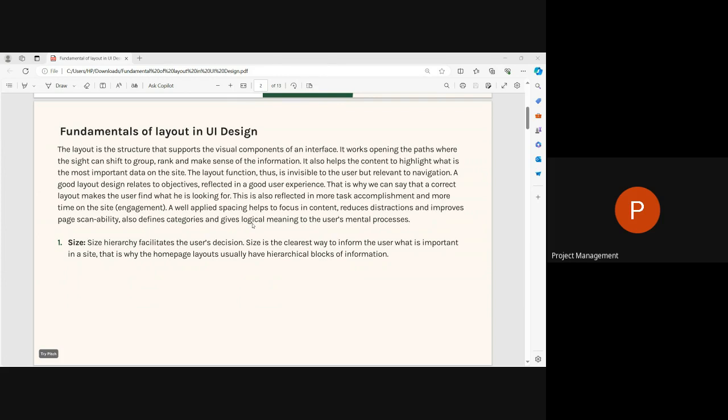That is why the homepage layouts usually have hierarchical blocks of information. Even in normal writing, in a book, if you want to write, you have a topic. Sometimes you will have a subtopic before you have the body. The topic tells what the body is all about, and the subtopic gives you more information or more hints on what the body is about. So that is also applicable to design. When you are designing, you make what is more important bigger than the rest. So that's what I mean by hierarchy.